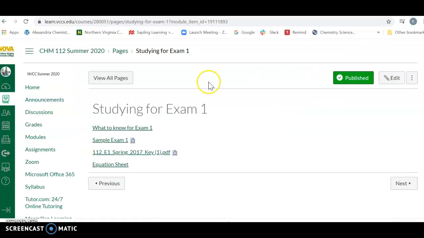So back to what to know for the exam. There will be a sample exam and there will be a key for the sample exam, and this is the equation sheet that you will be using. So that is preparing for the exam.